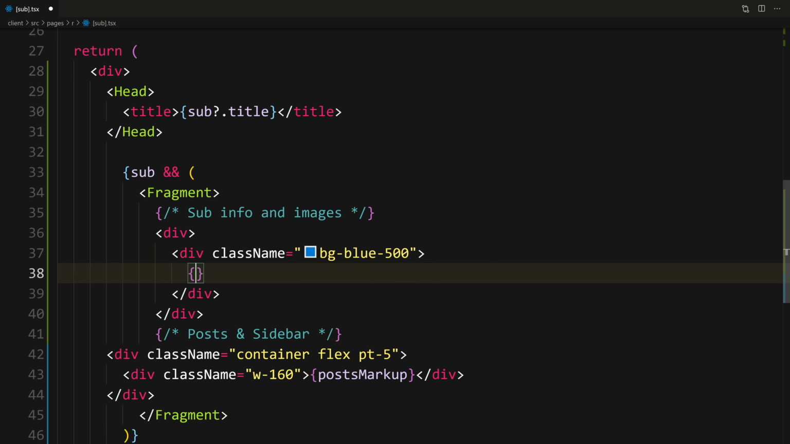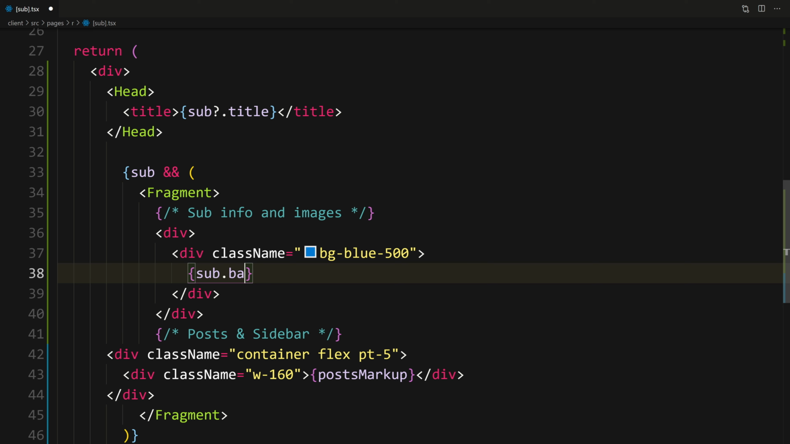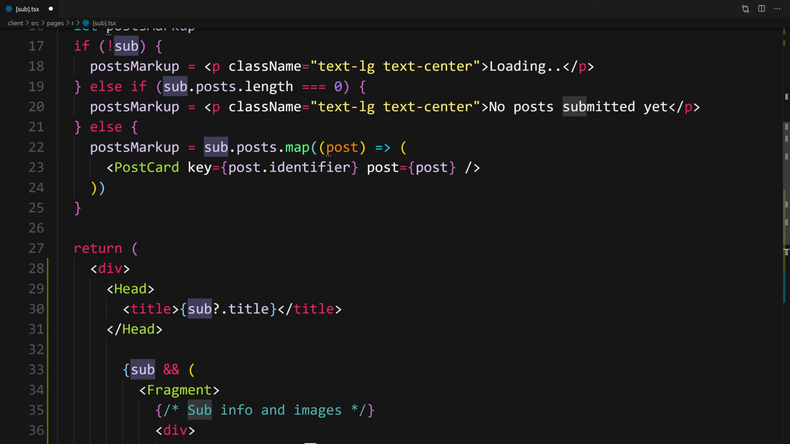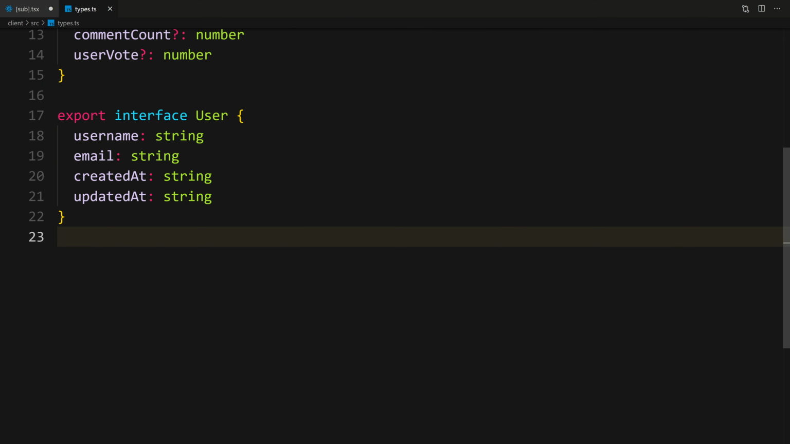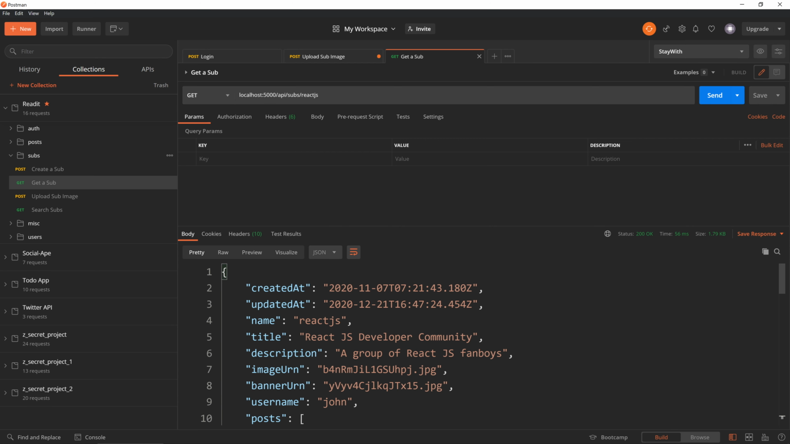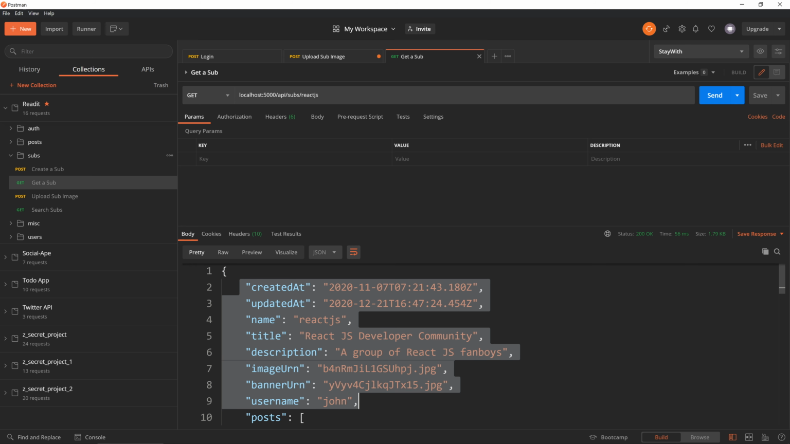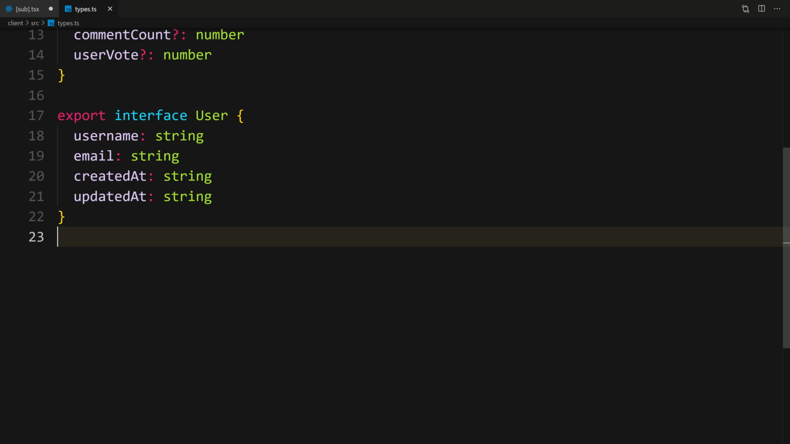Now inside this div, we're gonna check. So let's do an expression and say sub.banner. Actually, this reminds me, let's create a type for sub, so we get autocomplete and stuff. So let's go to types. So open types, and actually we could go to Postman, and here at the top we can grab all of these. So copy everything, and let's head over to VS Code.